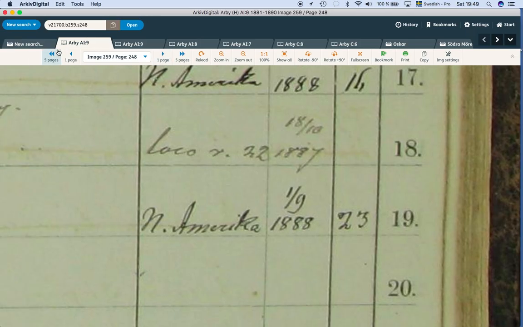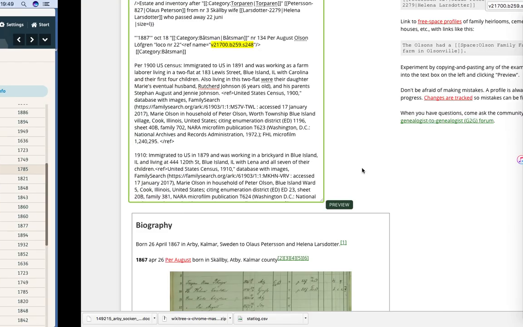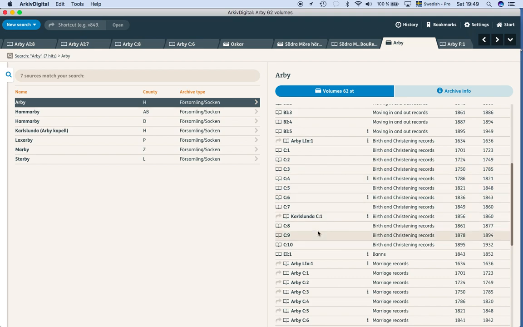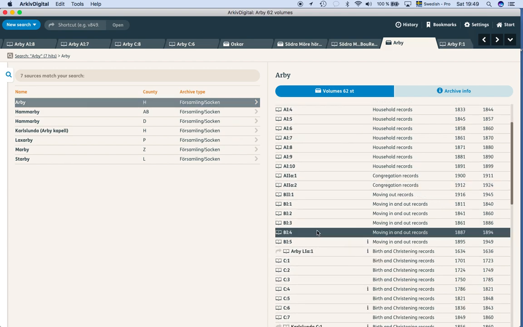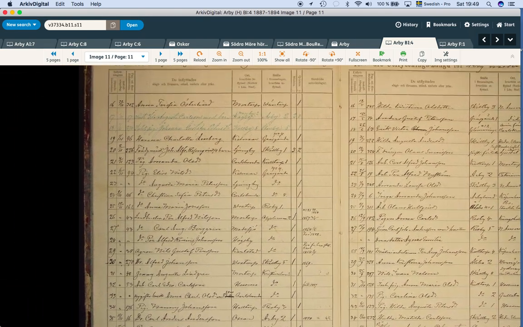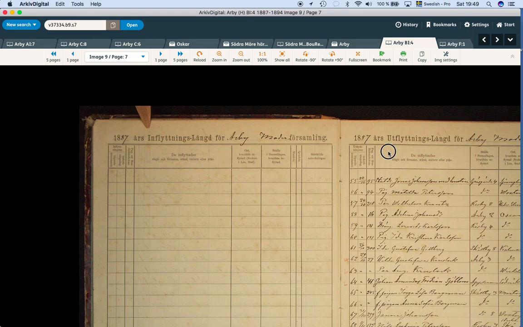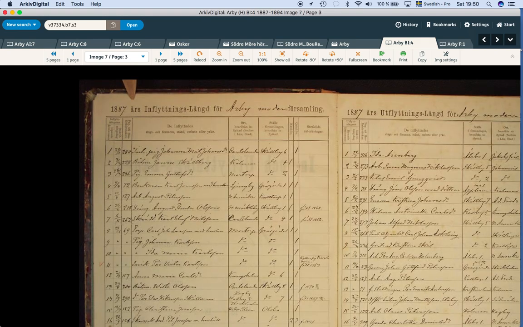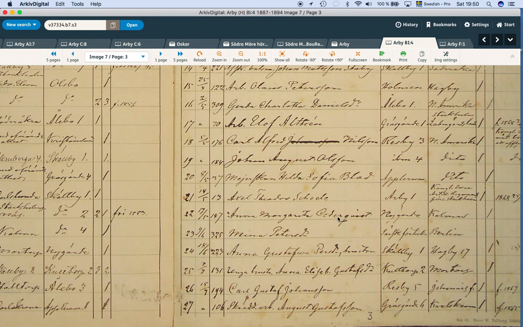So we go back to RB that we have, I don't know where, RB, and then we say moving out record for year 1887. And then we say it should be. So here you have moving out record 18, moving in 1887, moving out on the right side. So he's moving out, and then maybe he's number 22. No, Anna Pederqvist. I'm getting lost.